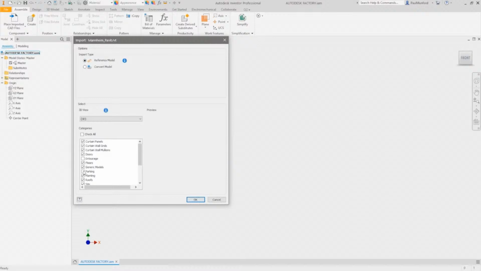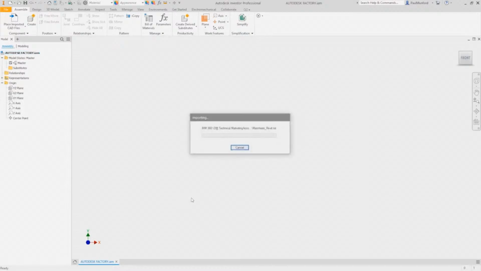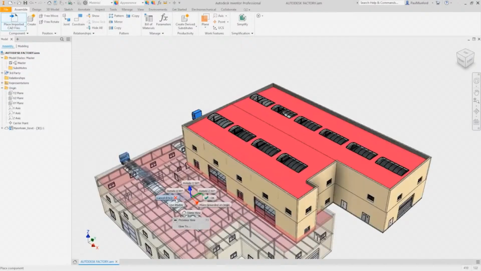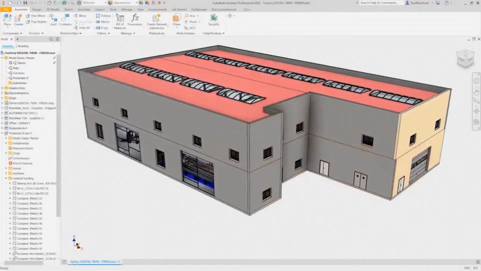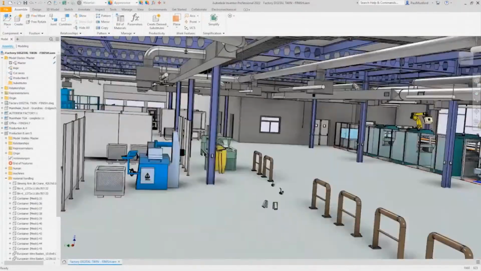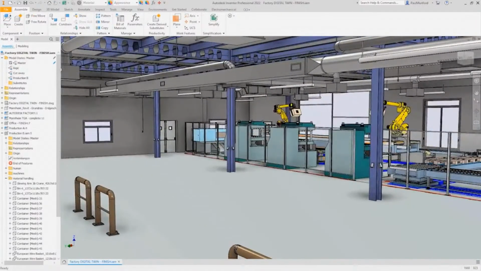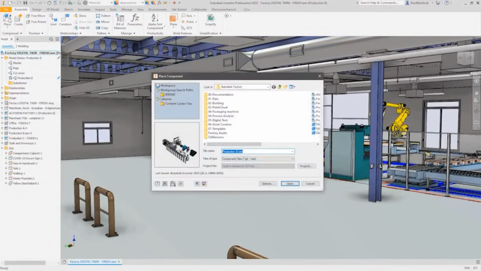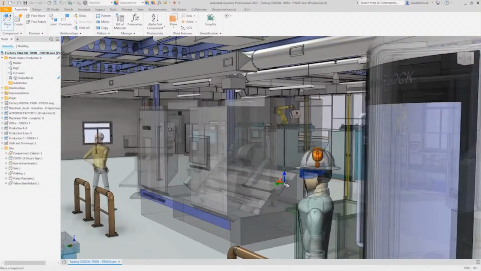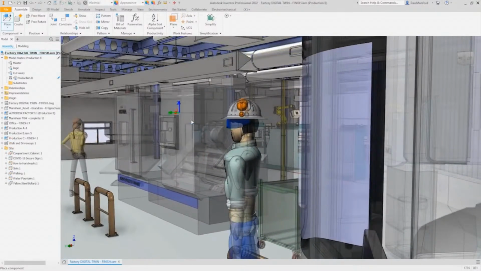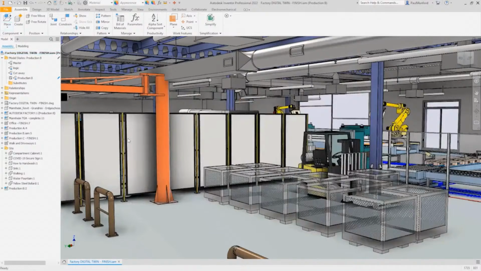The Revit model can be shared as a file or managed with Autodesk Vault or Autodesk Construction Cloud. We can select which view we'd like to use from the Revit model, or we can directly select which categories we'd like to see inside Inventor. We can now use the Revit model as a design reference, using Inventor's assembly relationships to drive the location and dimensions of our Inventor model.